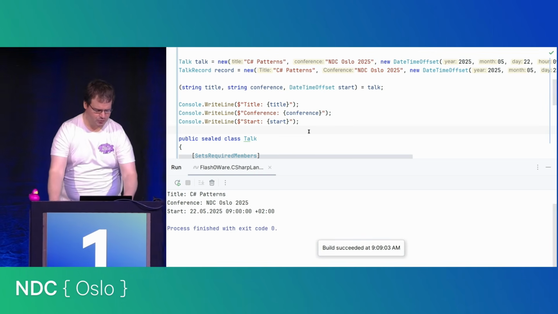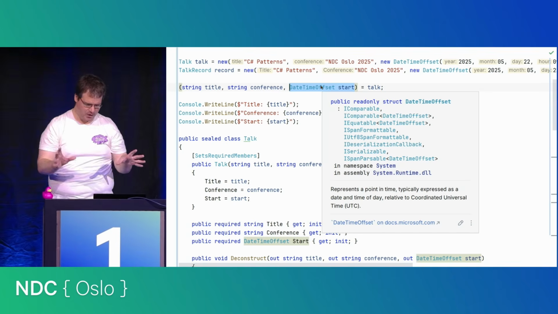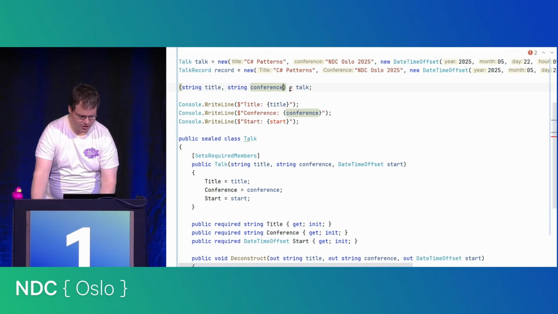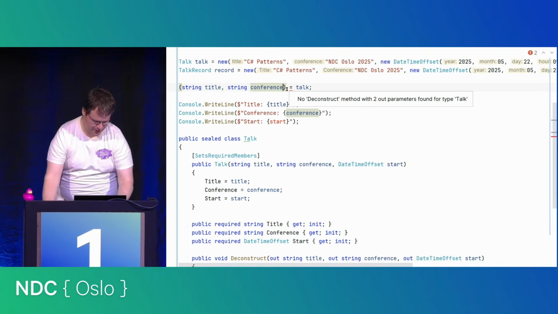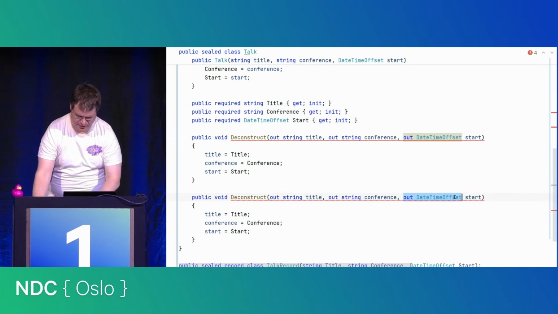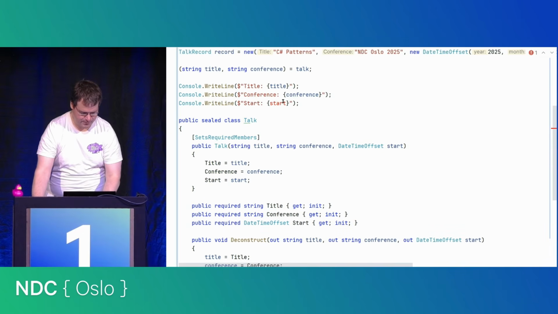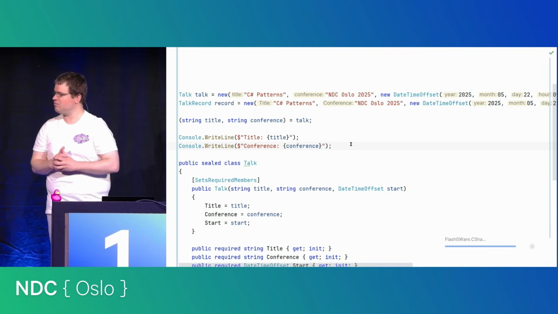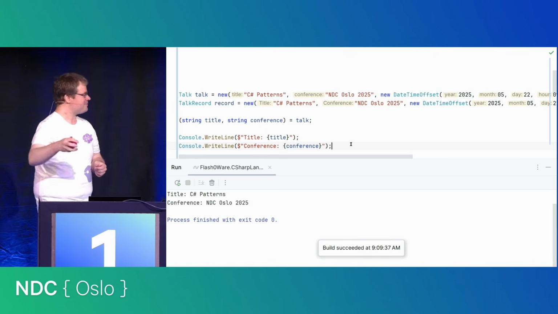Now we're using 3 parameters. Deconstructions can also be overloaded by amount of parameters, not by type, but by amount. So for example, we also want to have a string, string deconstruction. Now the compiler gives me the hint, there is no deconstruct method with 2 out parameters. So let's overload our deconstruct. Let's get rid of the datetime, so we only have the 2 strings. And again, it compiles. Now we can deconstruct into a string, string or deconstruct into a string, string, datetime offset. Amazing, and that's our first pattern enabled.